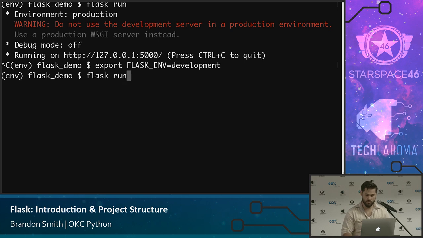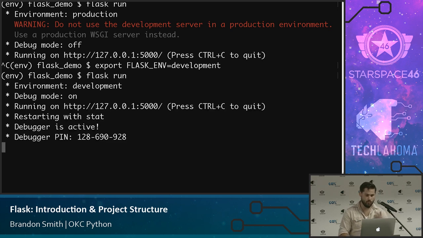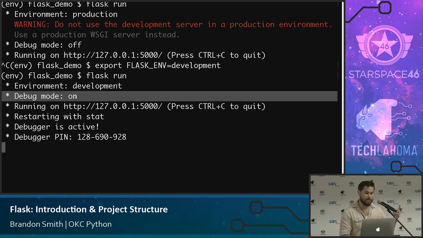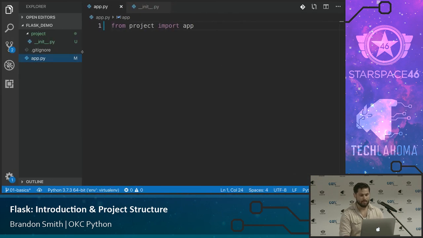Now when we run our server, you'll see we no longer have that red warning saying don't use the production environment. Now we have a development environment. We have the debug mode on, and we also have this thing called restarting with stat.